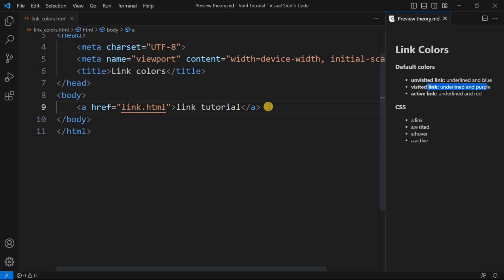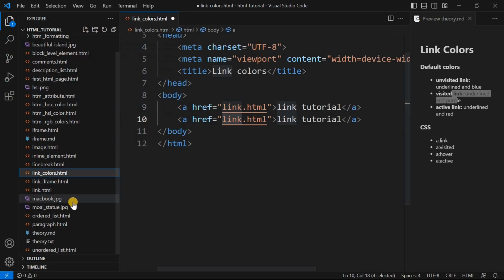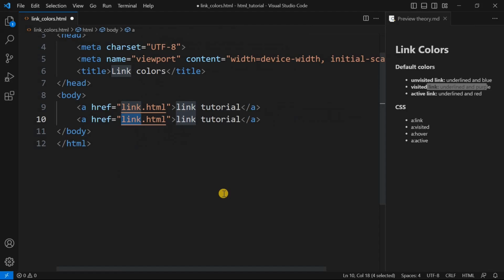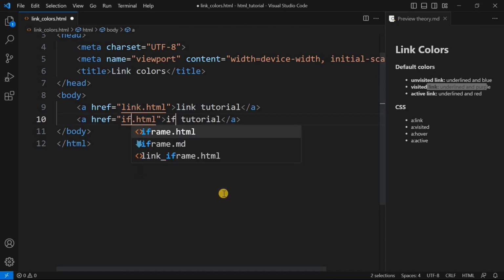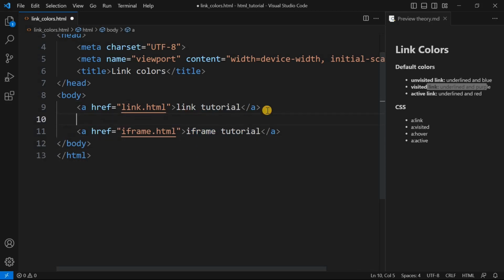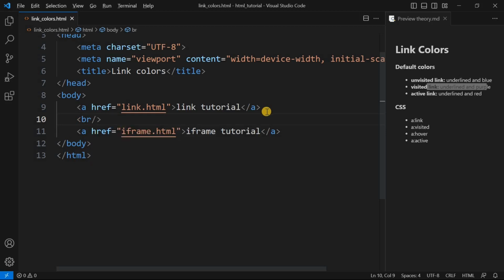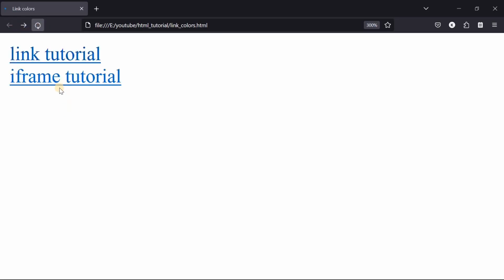Now let us add another link. Here I'll change it. I'll mention iframe.html. So iframe. Also change the content here, and we need to add a line break here. Otherwise they will be on the same line. Save, reload. So this link is not visited yet.